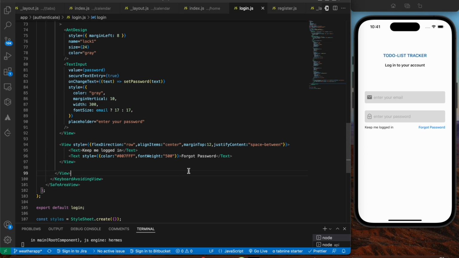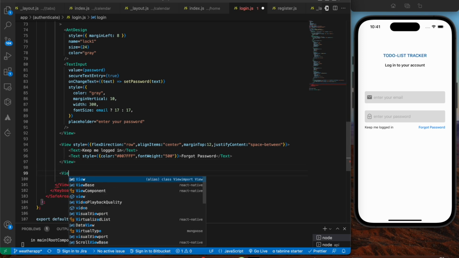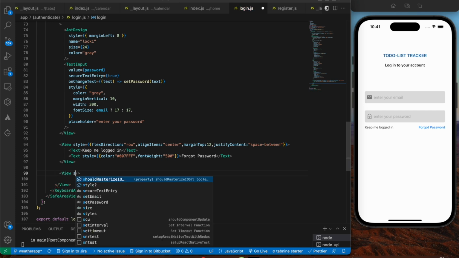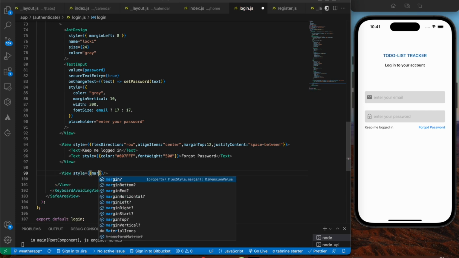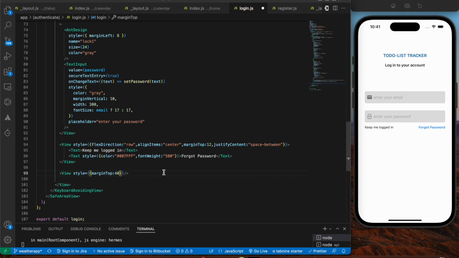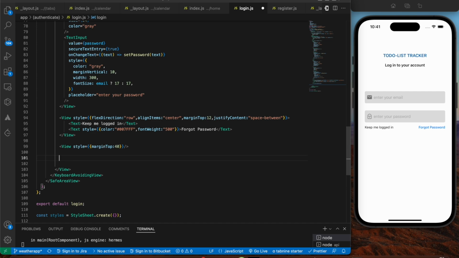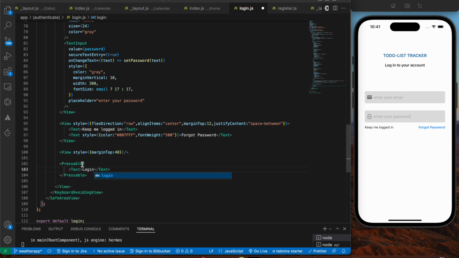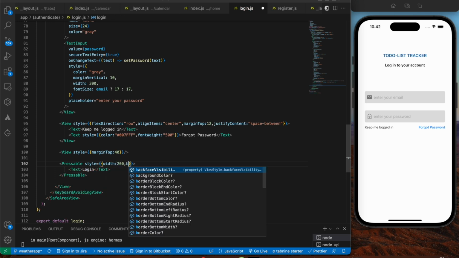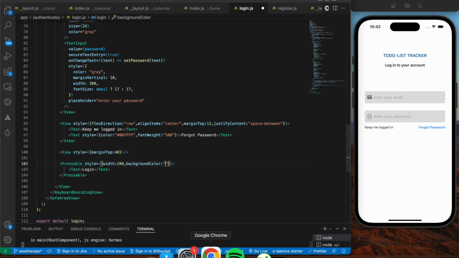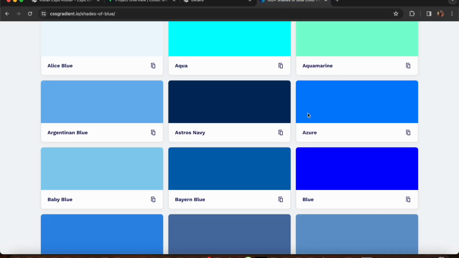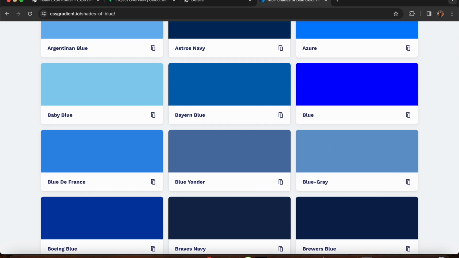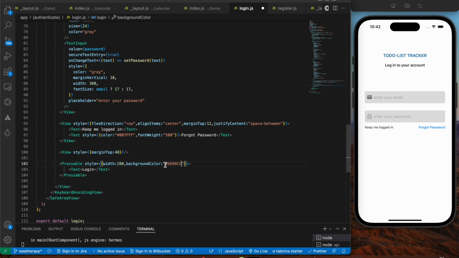And apart from that, we're gonna give an empty view after this. So here I'm gonna say a margin top of 40, and after this we're gonna show the button that is to login. So I'm gonna say pressable, initialize a text field which says login over here. So let's give the style to the pressable first of all. So I'm going to say style over here. So it's going to have a specific width of 200, and it's going to have a background color of, let's say we choose any light shade of blue, let's say this one, blue gray, and we're going to paste it over here.